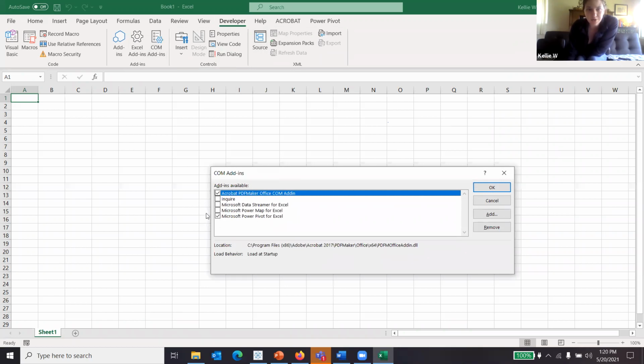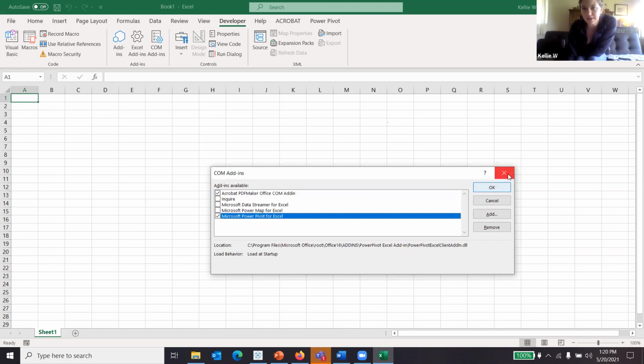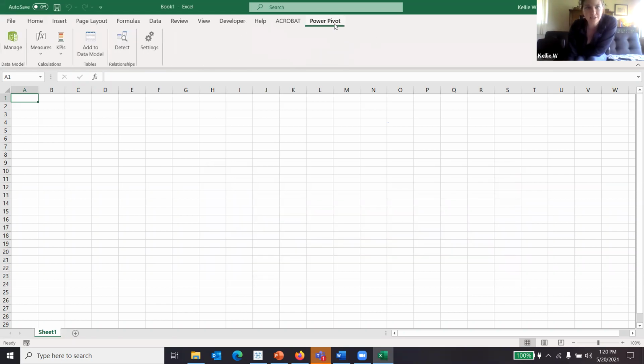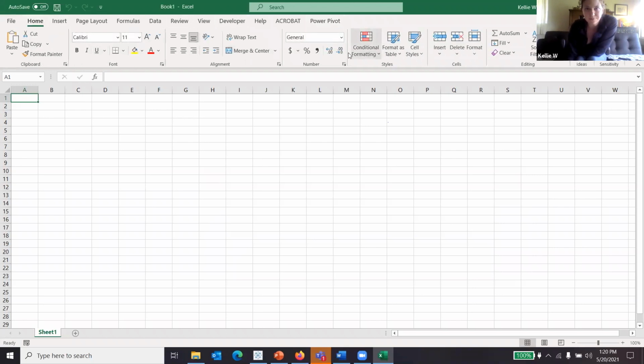If you decide to play around with Power Map later, if you have geographical data, you can turn it on as well. But for right now, just to avoid lots of things going on, I'm just going to turn on Power Pivot. So it will look unchecked, we're going to check it. And then we get access to it up here. So we're going to need this later. Okay, so back to home.